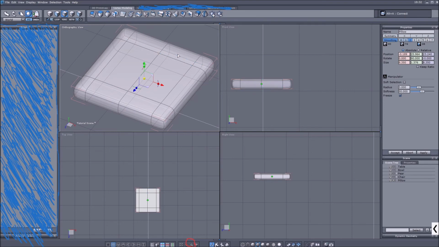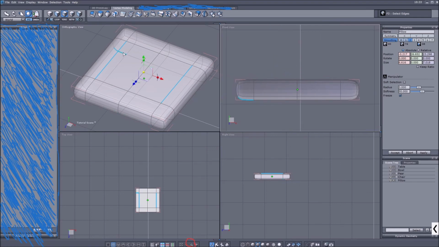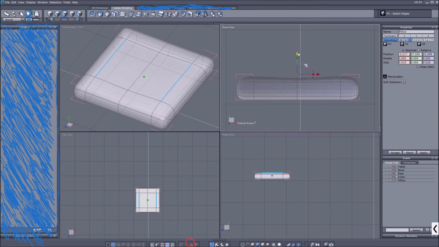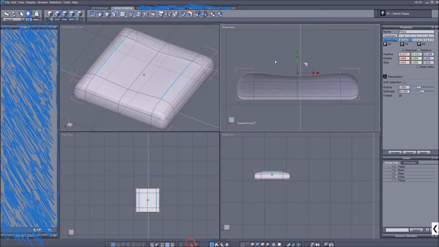Boom. Okay, so far it didn't really change its shape, which is fine, because now we're going to grab these two edges, the one on the left and right, and we're going to pull them up a bit. And as you can see, we're getting a bit of a pillowy effect.